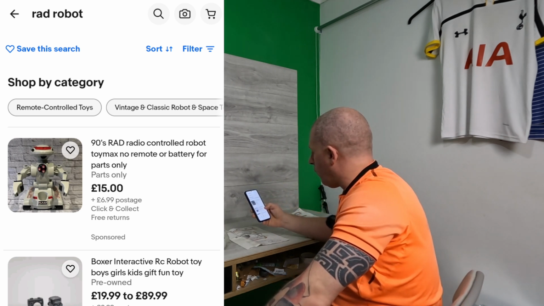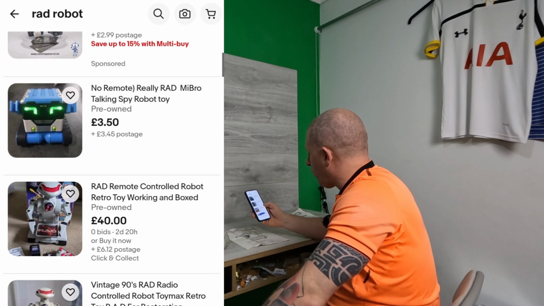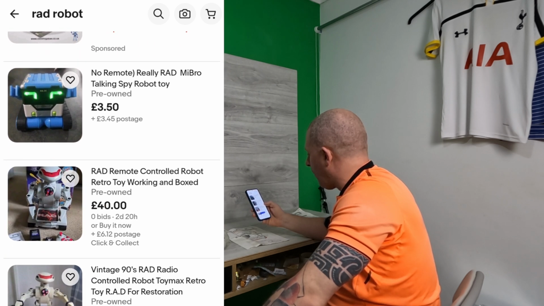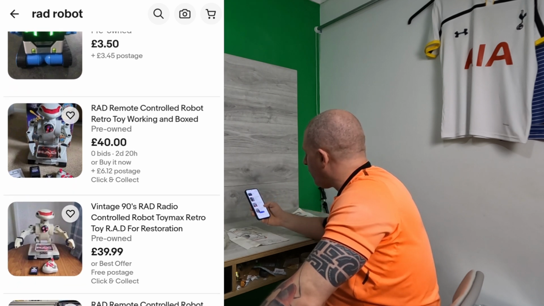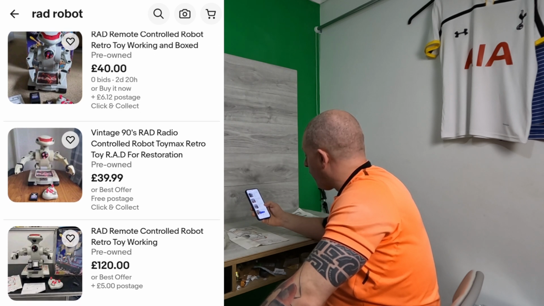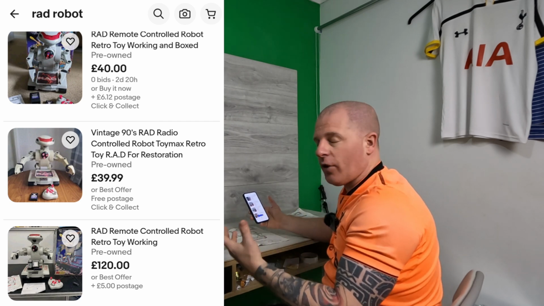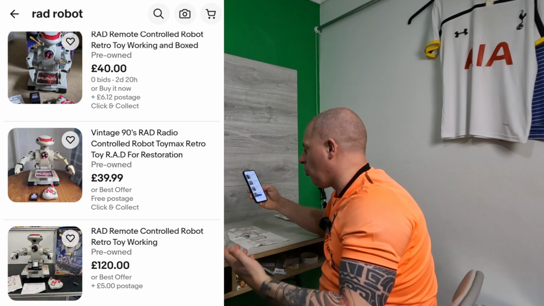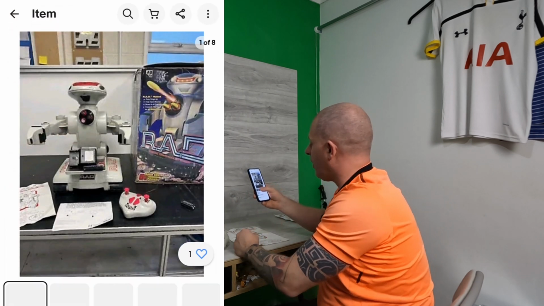So this sells for 50, well, he's trying to sell it for 15 quid. Rad remote controlled, working and boxed. Somebody's trying to sell it for £40, but that's on bids. Another one, £39, that's restoration. Somebody's trying to sell one for £120, that's with everything and the box. So when you're looking at that one, you're thinking, well, he could have overpriced that. That could be the right price. So I'm going to click on it and see what he's got.